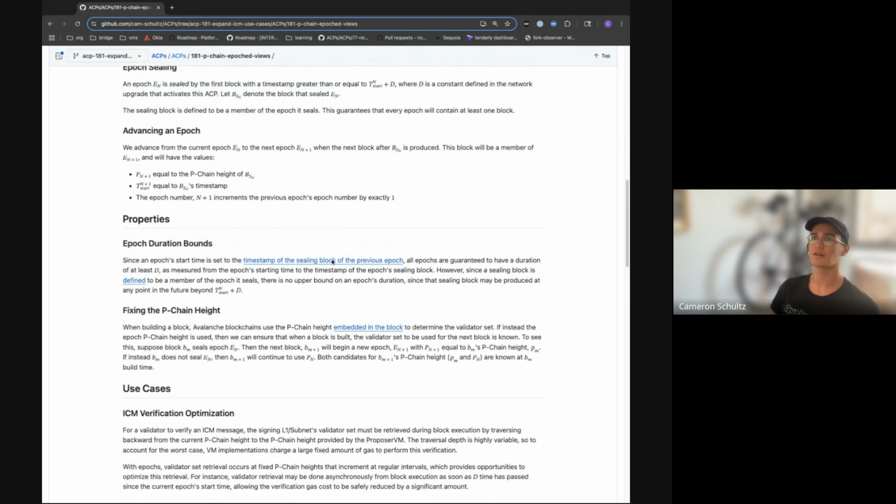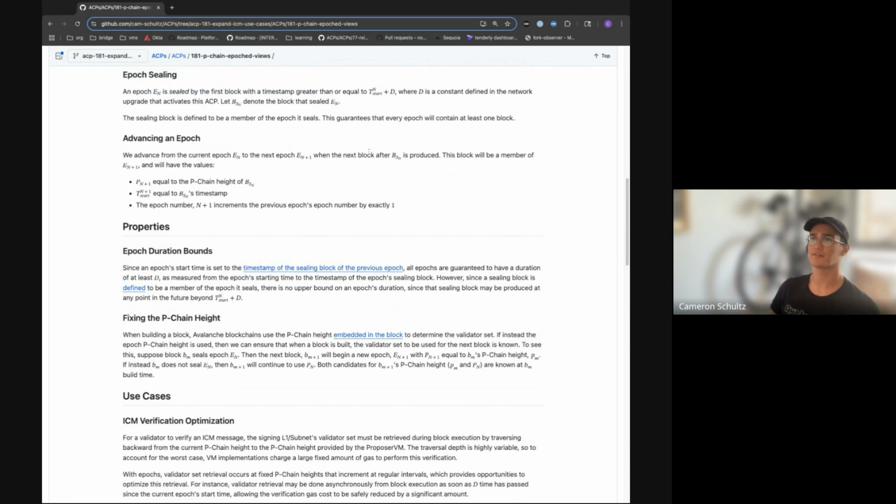One caveat there is that since the sealing block of an epoch is defined to be a member of the epoch that it seals, the actual realized duration of an epoch, while it's guaranteed to be at least D, it may be unbounded. There's no upper bound to the actual duration.